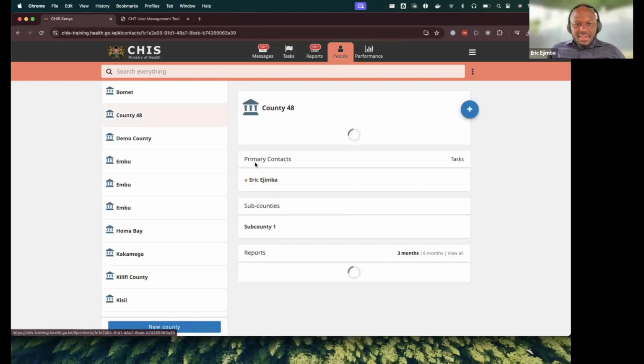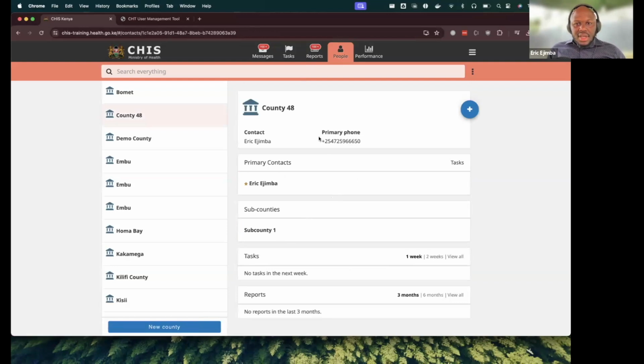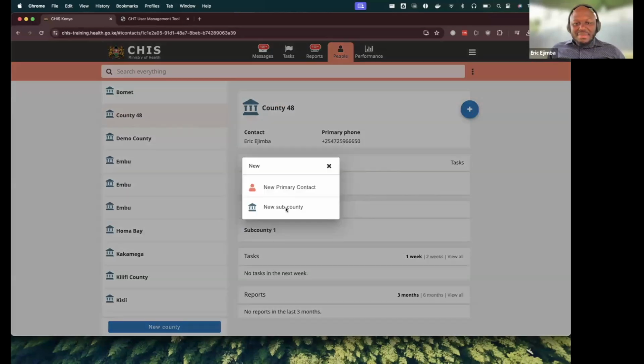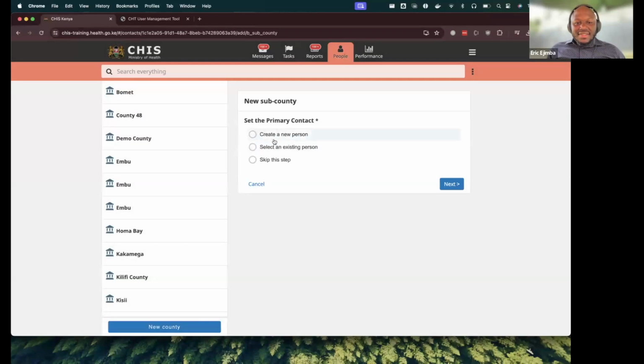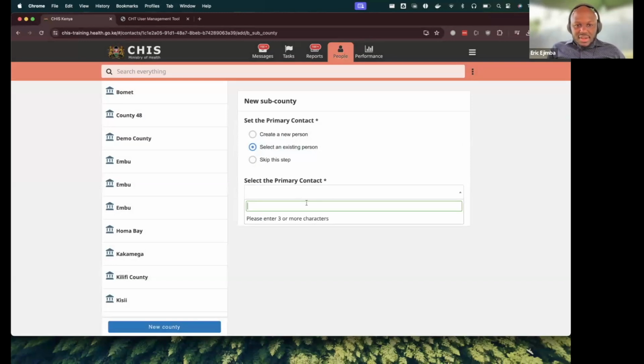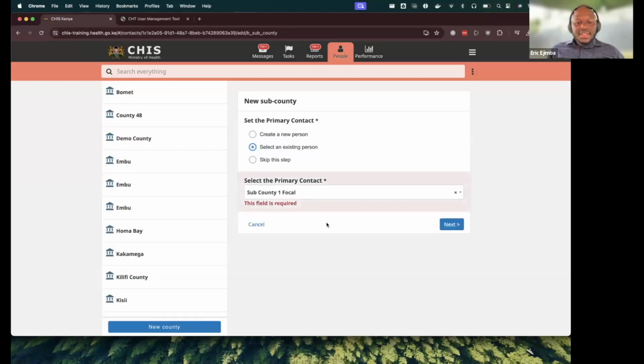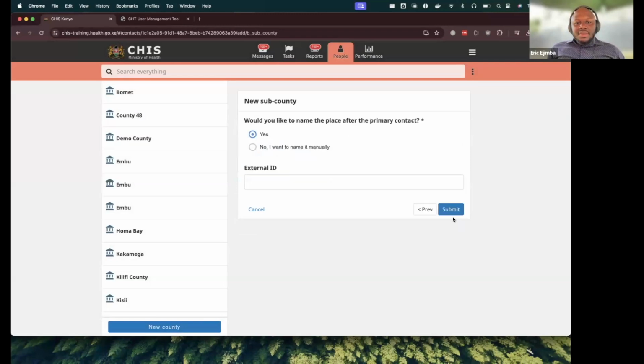So let's just create an extra sub-county under the county. You can use that shortcut I've used, so you can use the left-hand sidebar to navigate. Let's create another sub-county. Actually in this case, we can use the same focal person. Let's say that person is managing these 2 sub-counties. You can just search their name. It will identify this person and give you the org unit that they are attached to, so in our case, sub-county 1 under county 48. We select that, so that is the right person.